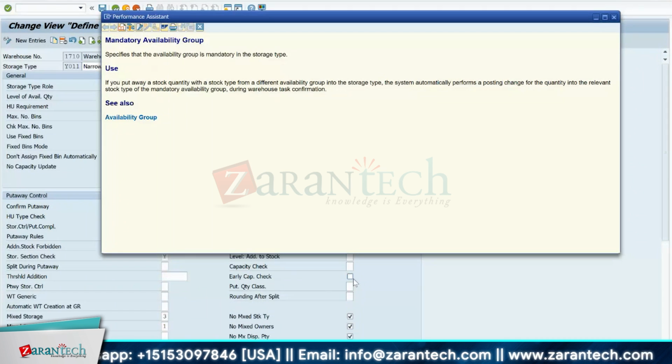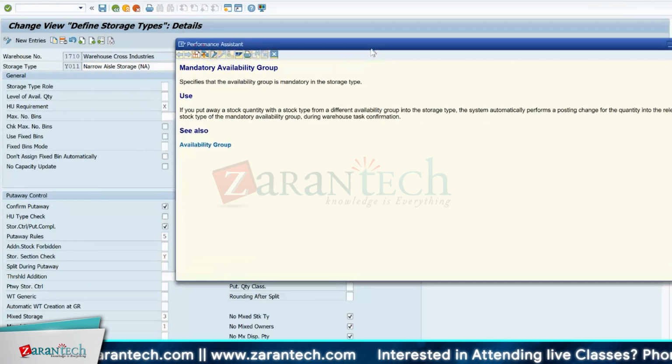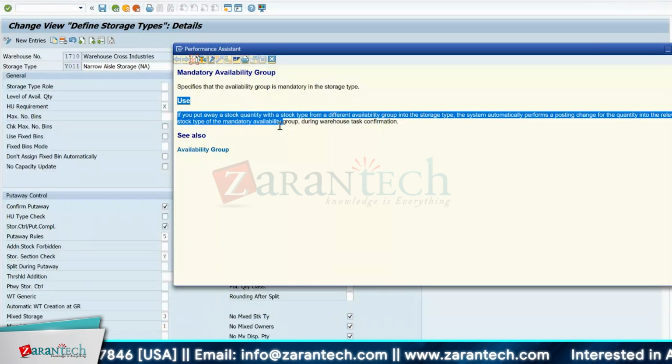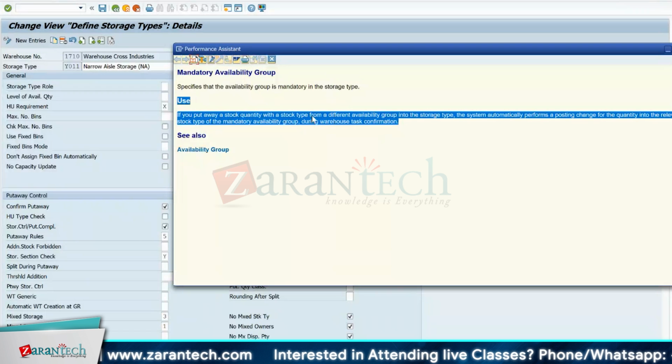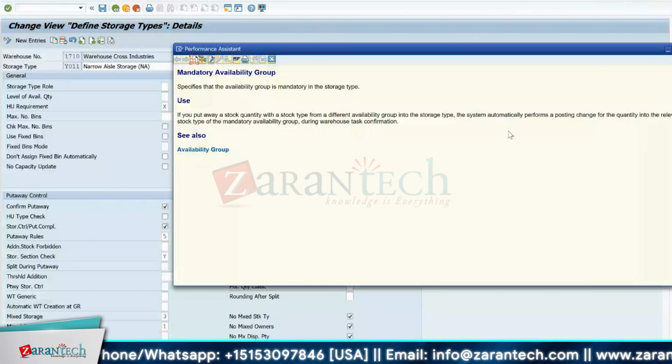So if you see over here, there is this checkbox which has been activated, mandatory for this particular storage type Y011. It specifies that the availability group is mandatory in this storage type. The use of this configuration is that if you put away a stock quantity with a stock type from a different availability group into the storage type, the system automatically performs a posting change for the quantity into the relevant stock type of the mandatory availability group during warehouse task confirmation.